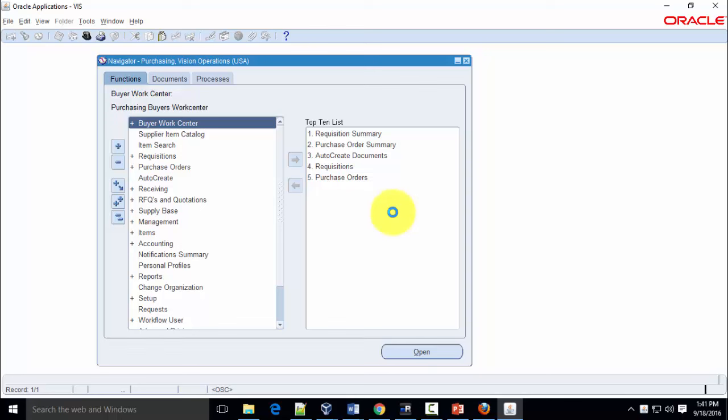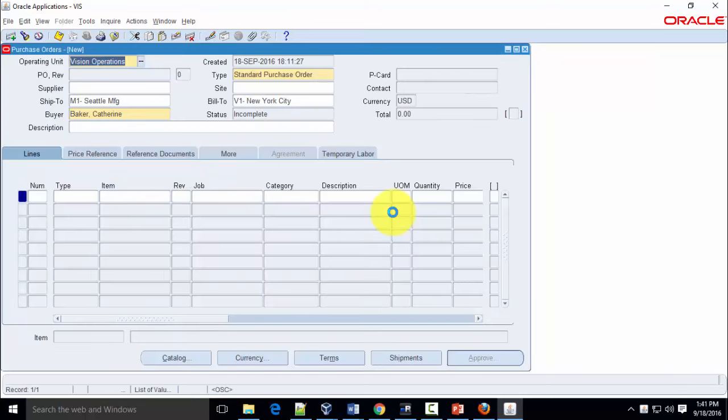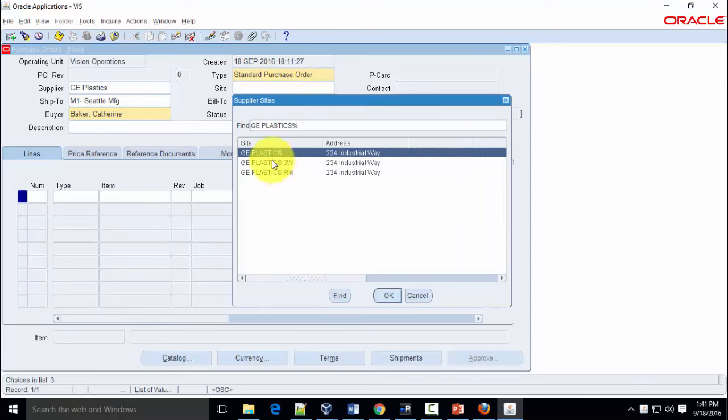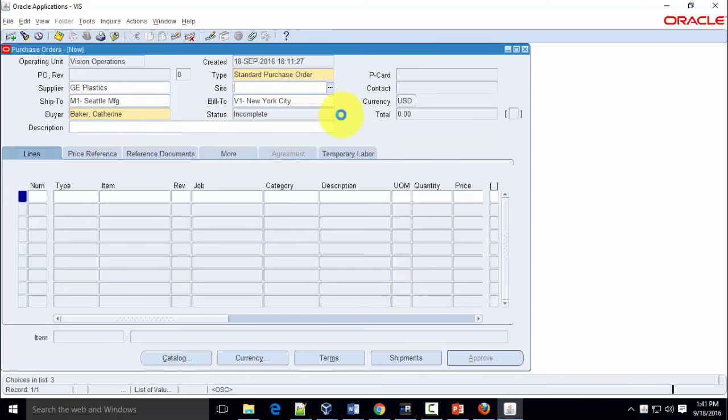I've just restarted the server, hence it's a bit slow, but once you use the form for the first time, it caches into the memory of the server, so next time when you come, it's fairly fast. Anyway, it's just loaded, so I'm going to give a supplier here as G Plastics, and the site, I'm going to take it again as G Plastic. I will leave the defaults, then I will come to the PO lines.